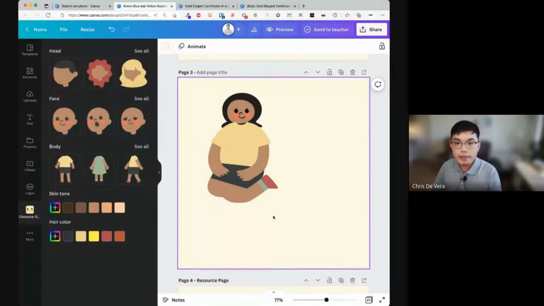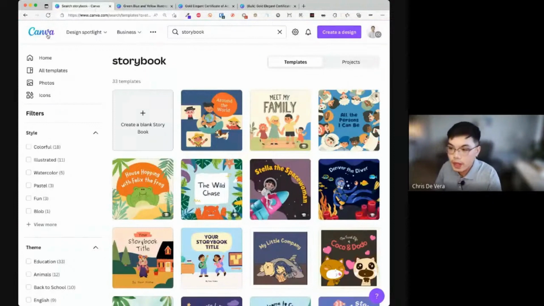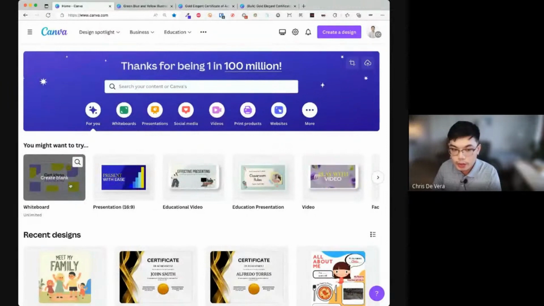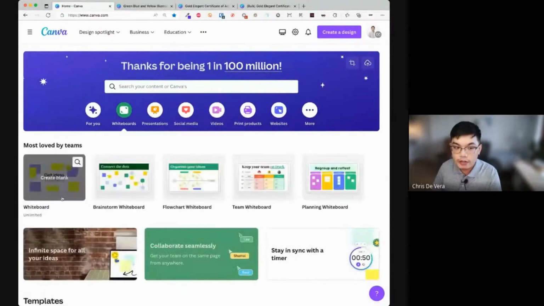Okay, and siguro last one before we go to our Q&A, I promised you the whiteboard. Let's just try the whiteboard right now so that we can all experience it together. So I just went to the homepage of Canva, and you could start here. It's already here, whiteboard. Or you could click this tab, whiteboard, and you have multiple templates already.